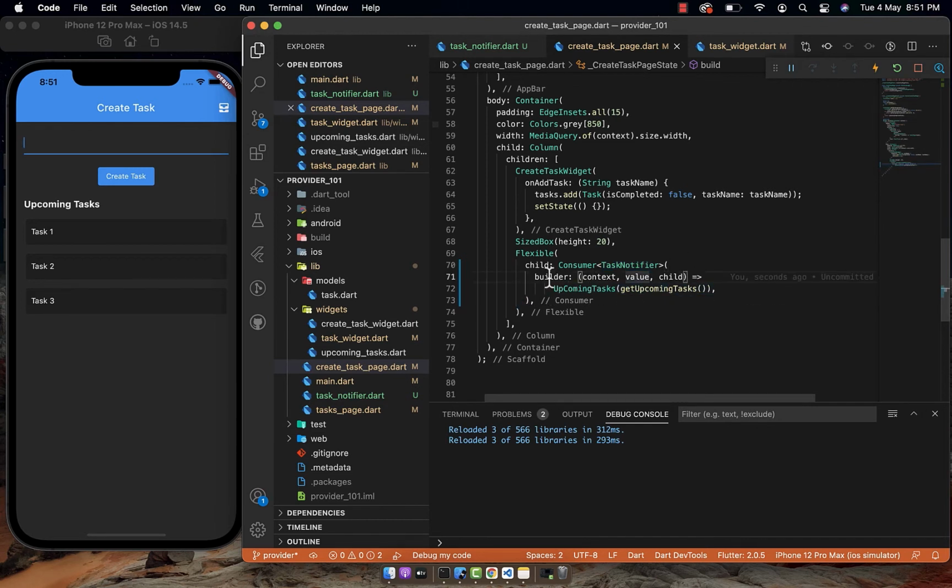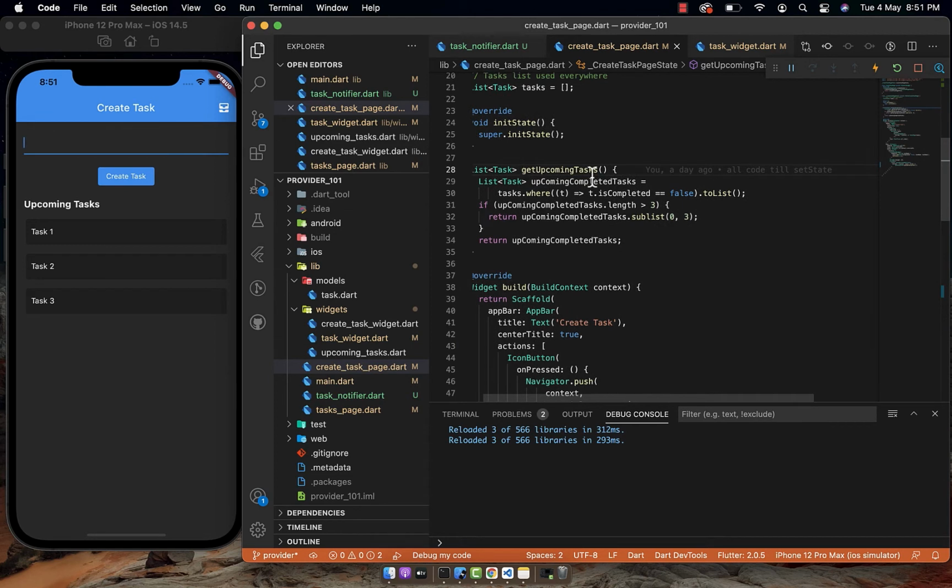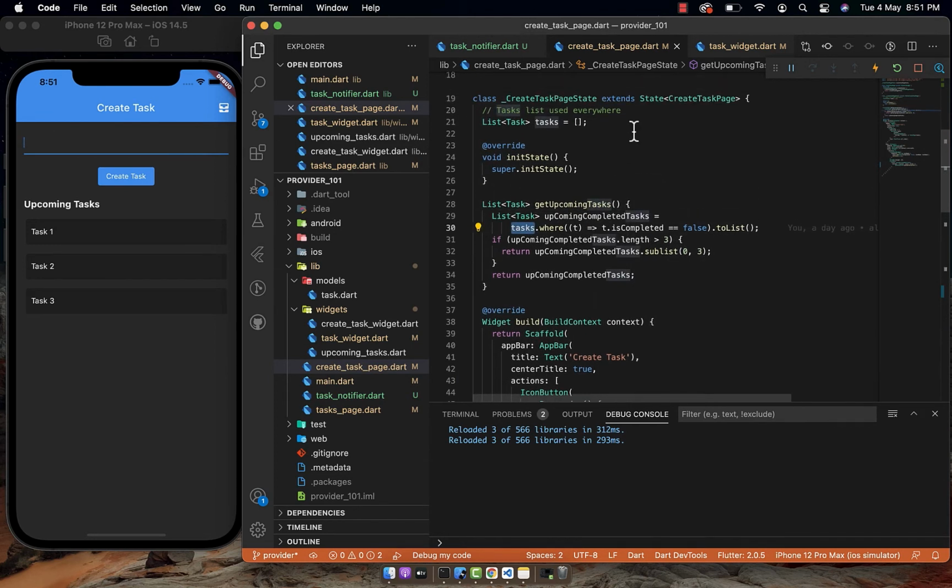So if you see this in this builder, it provides us with a build context and a task notifier, which will be the updated one whenever we have done any changes, and a child widget. So we don't have any child widget, we'll just use this builder. And we have this method. Let's go inside this. You can see we were using these tasks which we used locally to save our tasks earlier. So we will get rid of this.